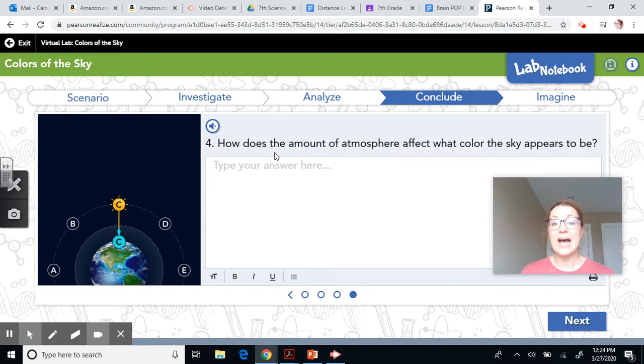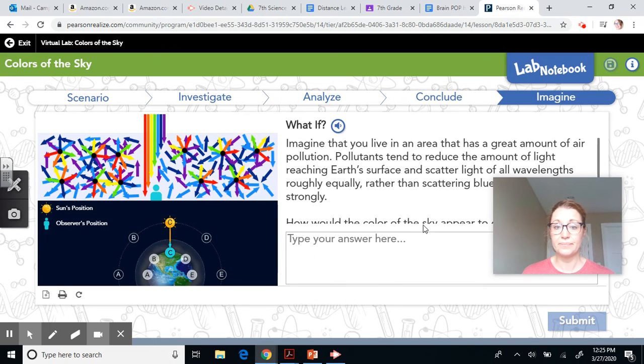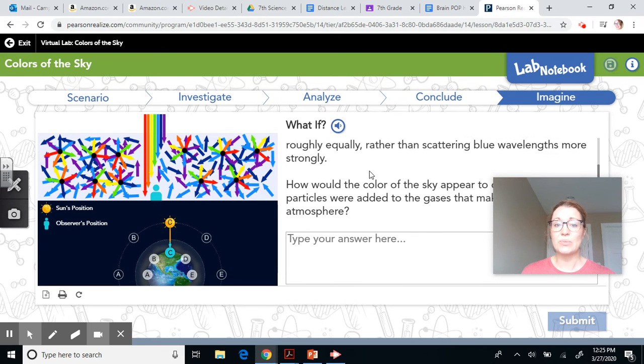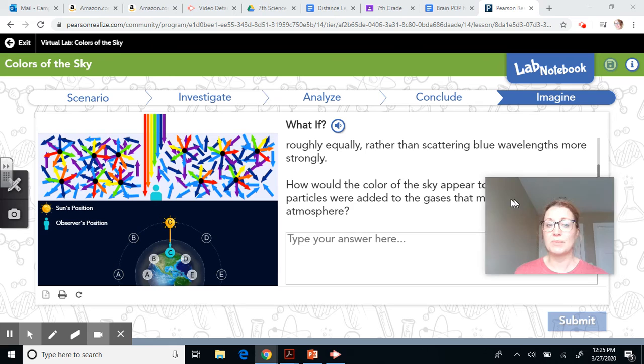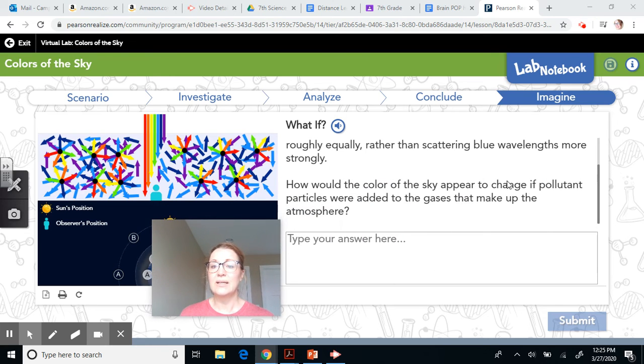And 4, how does the amount of atmosphere affect what color the sky appears to be? This is directly answered in your PowerPoint. So if you do the steps in order, you should be able to complete this no problem. Last but not least, what if? How would the color of the sky appear to change if pollutant particles were added to the gases that make up the atmosphere? Type in your response.